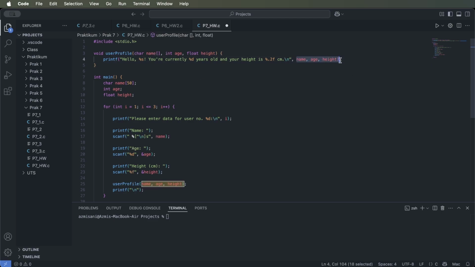And then, of course, it will read the different variables. So this is our user profile function, which will be called later in the main function. And then we get into our actual main function that will run once we start the code. And then we have the 3 variables. We have a character string for name with a max cap of 50. We have an integer age and a float height.